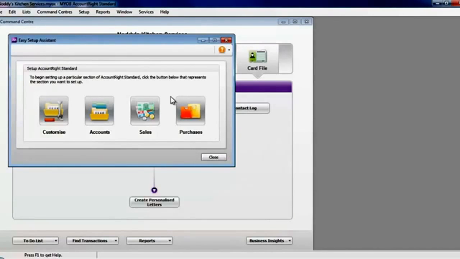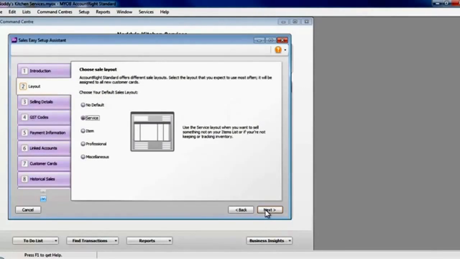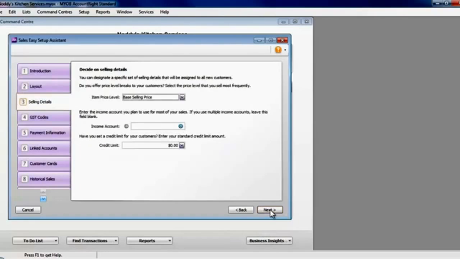Our next step is to go to the sales. So in the sales, customer and sales information, we can set up through the wizard our customers and their balances. So choose next, and what we'll be choosing for this business is our service layout, because it's a service business. If you are selling items, we'll choose the item layout. So whatever suits the business we will choose. Then select next.